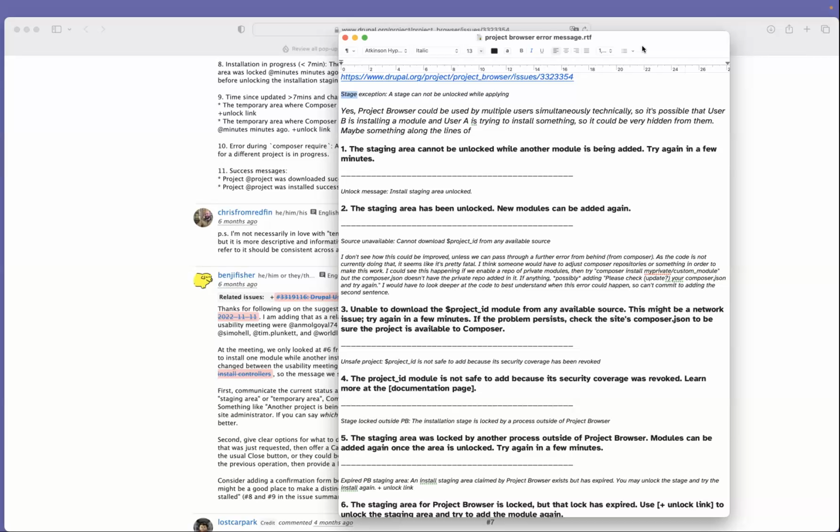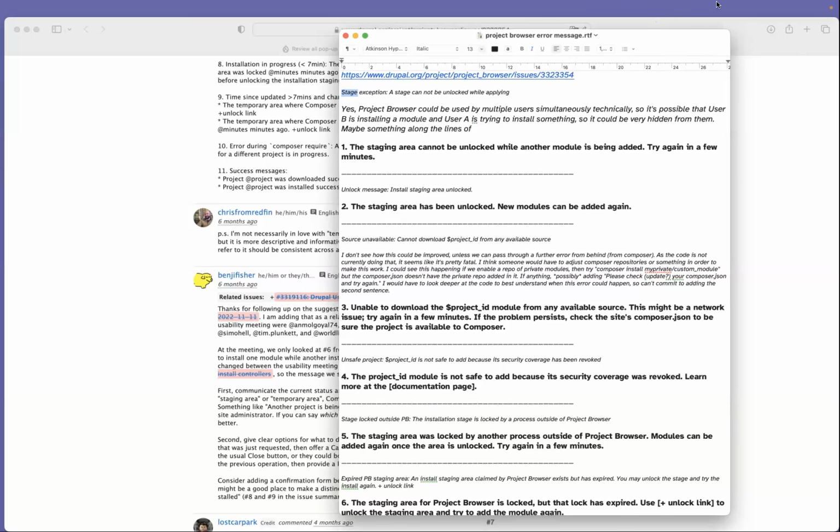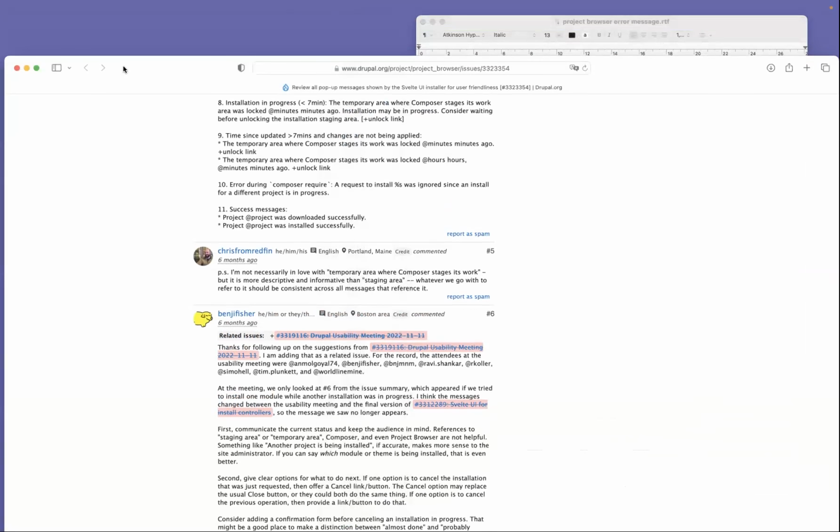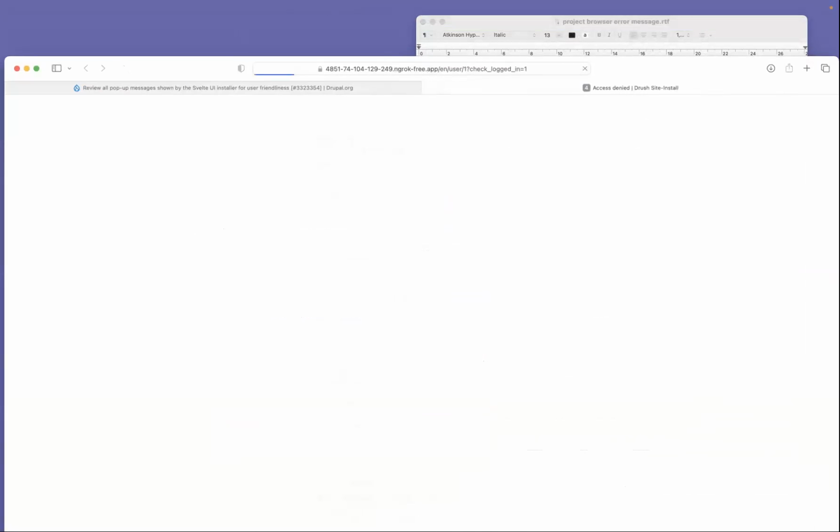So first of all, I've pasted a link into the Zoom chat, so anyone can log into that site using admin. If you are logged in as an admin user and you go to the extend page and then the browse tab, you can see the current state of the project browser module. And I think that for context, it would help too, Ralph, if you could. Yeah, 1 second.